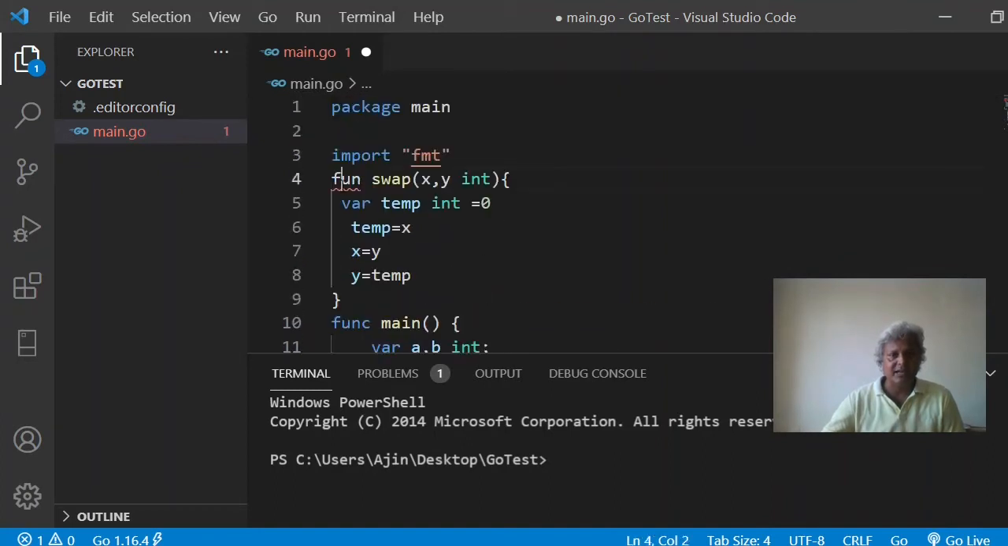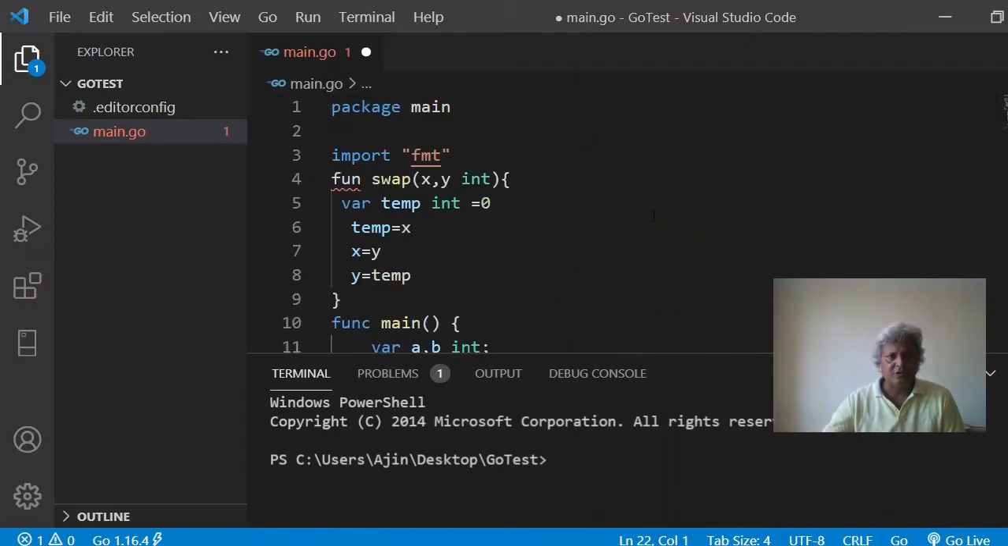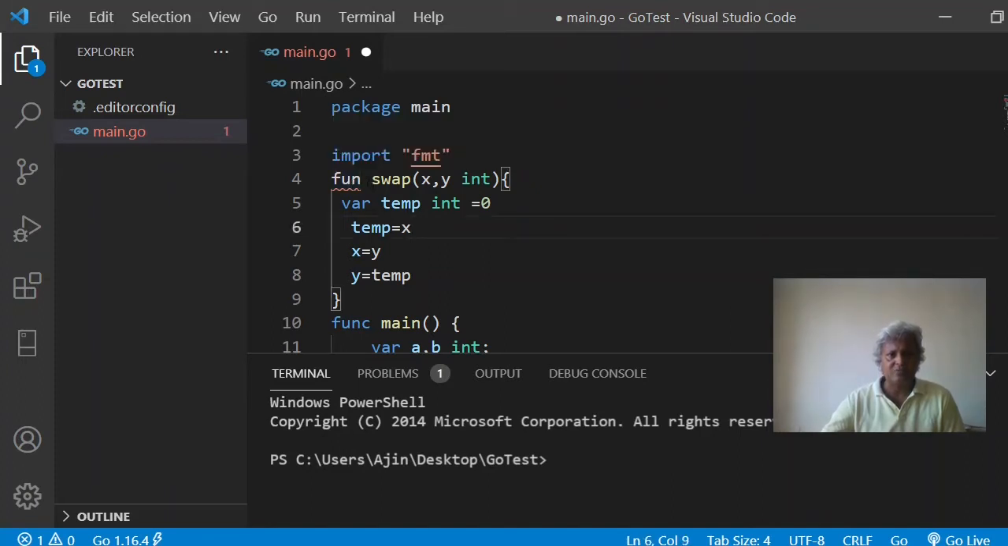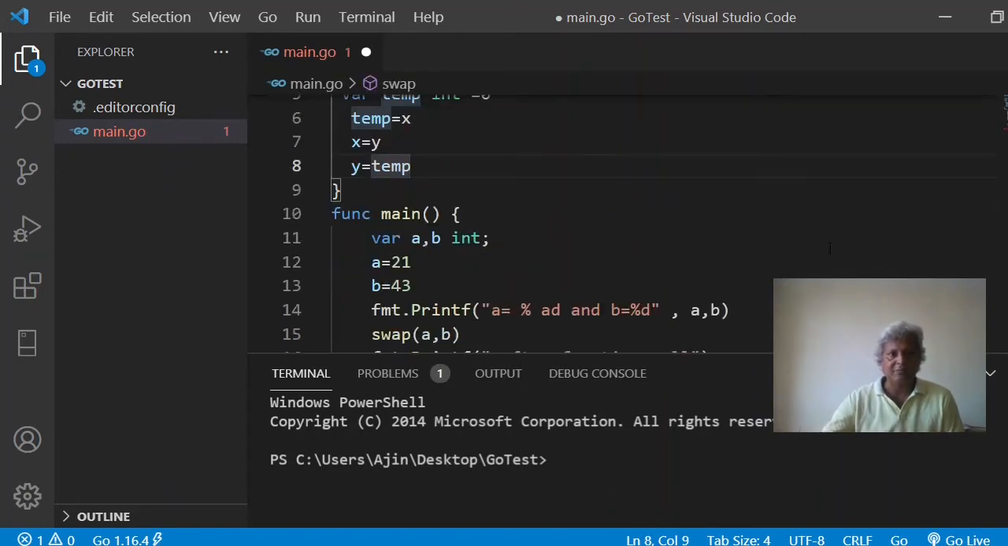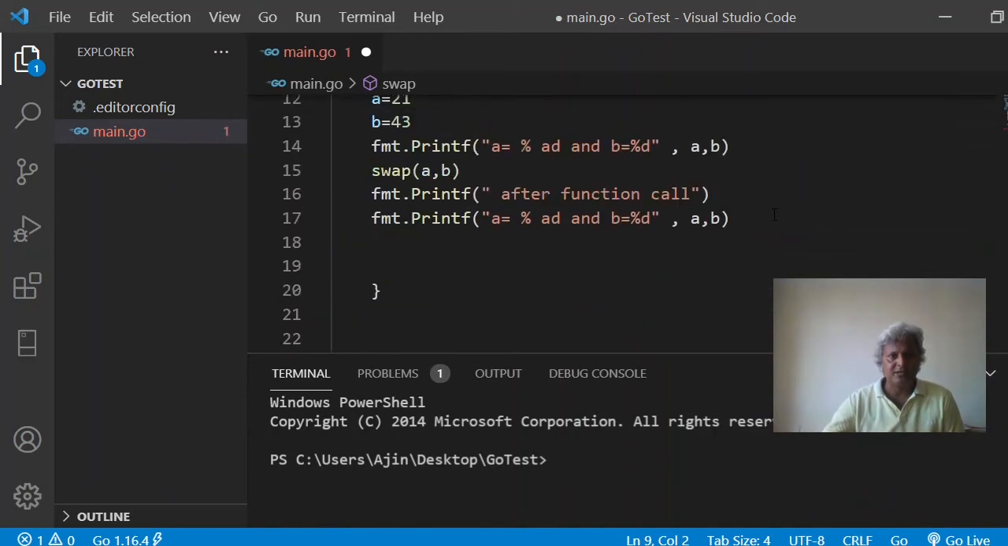So why is this underline there? What is this underline for? Expected declaration, found fun, syntax. Okay, this should be func. So func, function. Okay, now it's done. So now let me run the code. I think there is no error. Okay, so control S, let me save this and I try to run the thing.